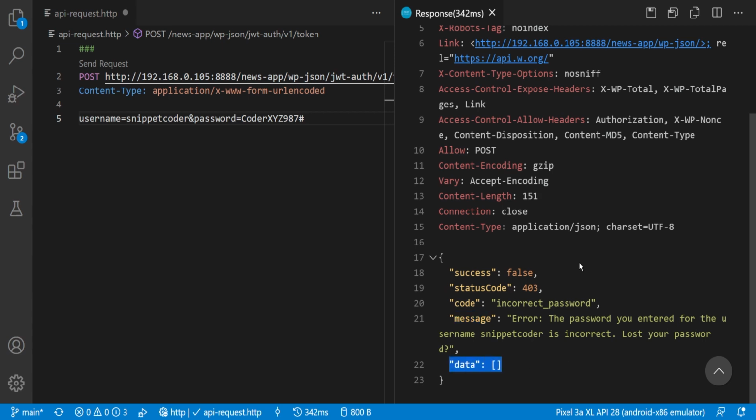So now we will move to our Flutter application to design our UI part. Then we will move through the integration of WordPress with our Flutter application.